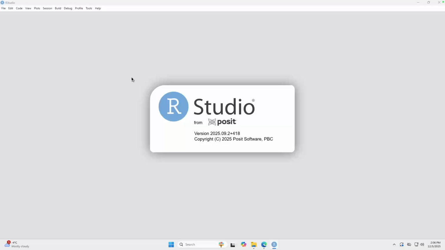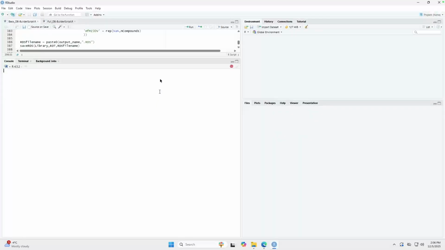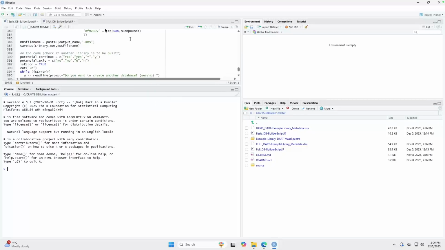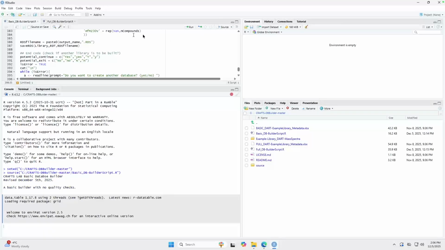Just give it a second. And then it's actually quite straightforward to build a library. You've done the hard work of collecting the mass spectra and building your metadata file. And so in RStudio, you'll notice we have our scripts at the top, a console, and our environment and folder. This is my basic database builder script. I'm going to right click it and make sure that I'm in the right working directory. And then I'm just going to hit source. Now this is going to run my script.